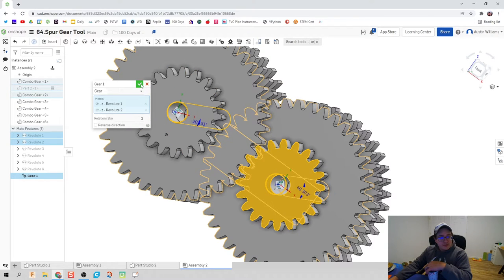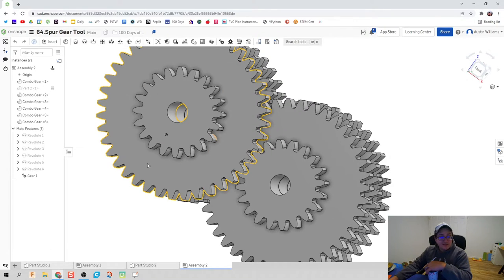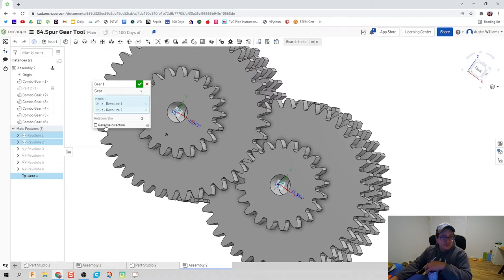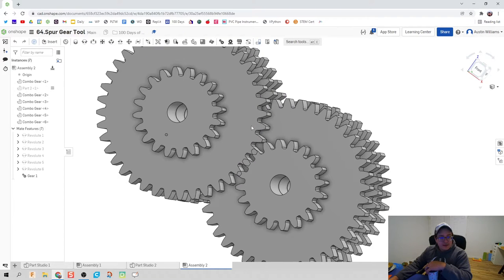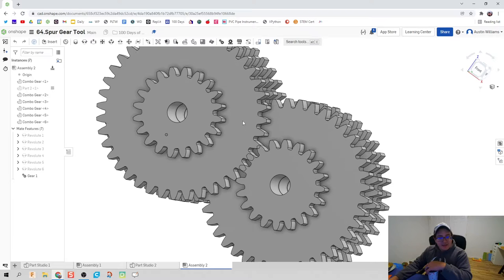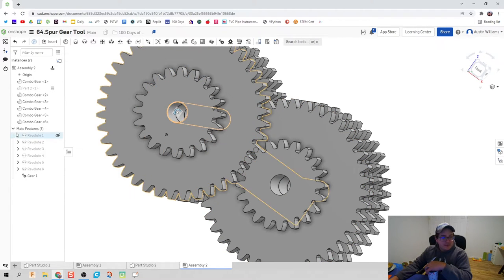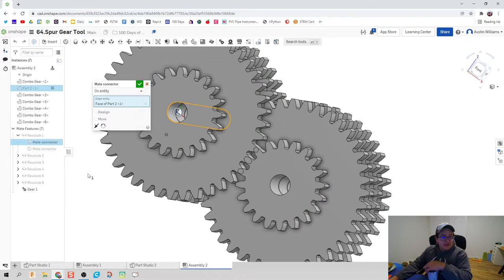What we can then do is just see if the directions are going to be correct, and it looks like not. So let's reverse that direction. Okay. Now that looks good. What we're going to do now is we need to edit that mate. So I'm going to go to Revolute 1, the first mate we did in that gear relationship, and move it. We're going to rotate it just a few degrees.